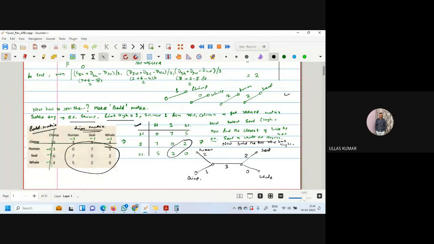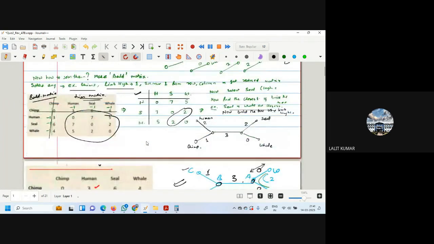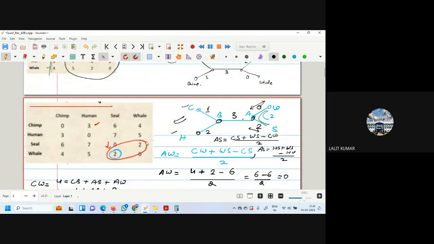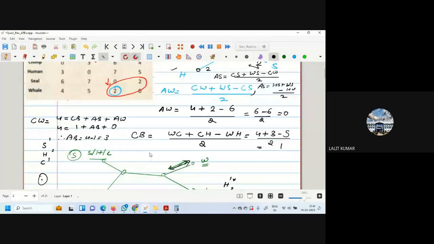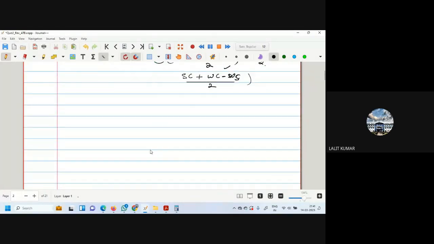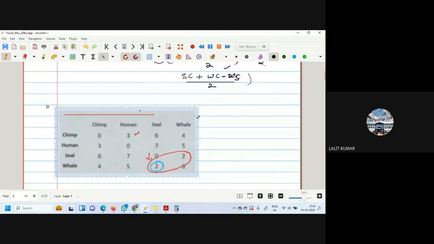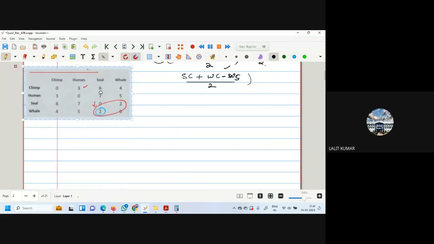Sir, a little bit more explanation required. Okay. So what we'll do, we will do a full example of this. We'll select this only and we will solve it. So I have to find here, for example, the limb length. I have to find a limb length of, for example, W. So I denote it as LW.